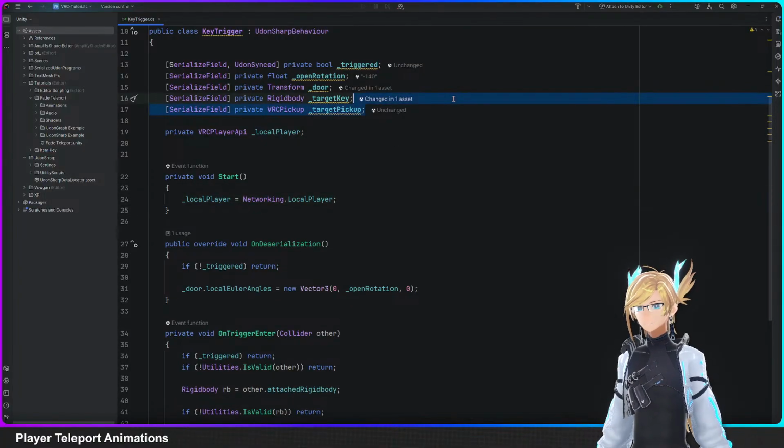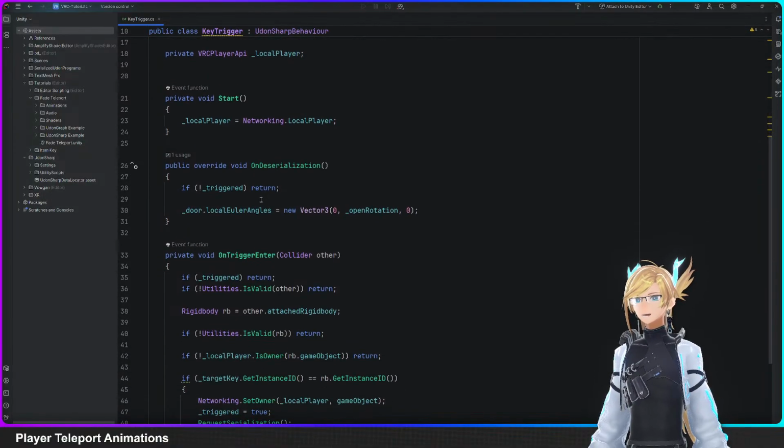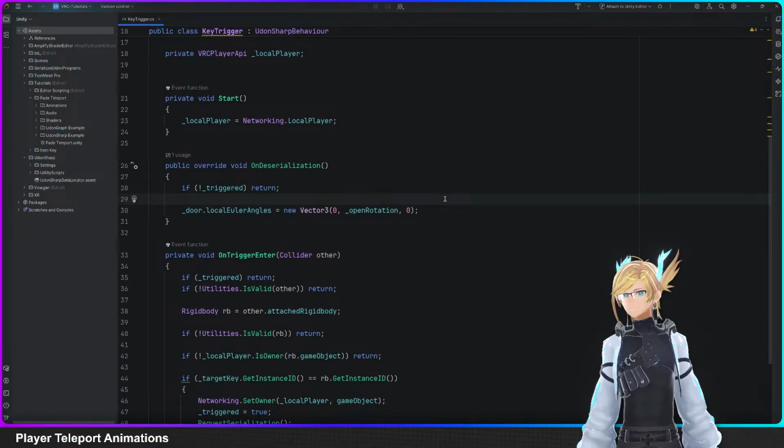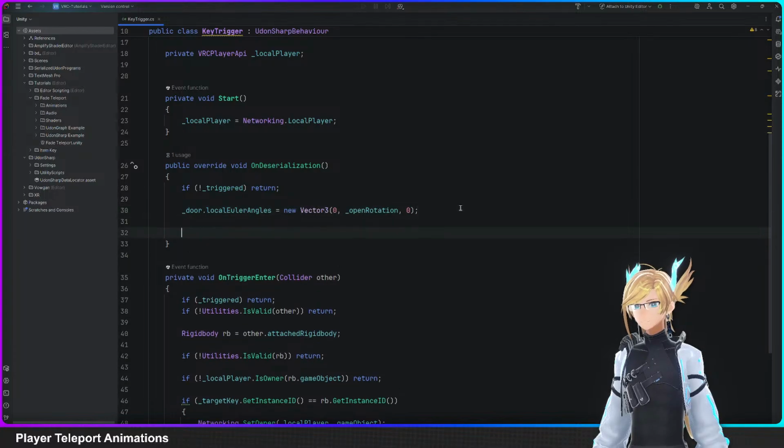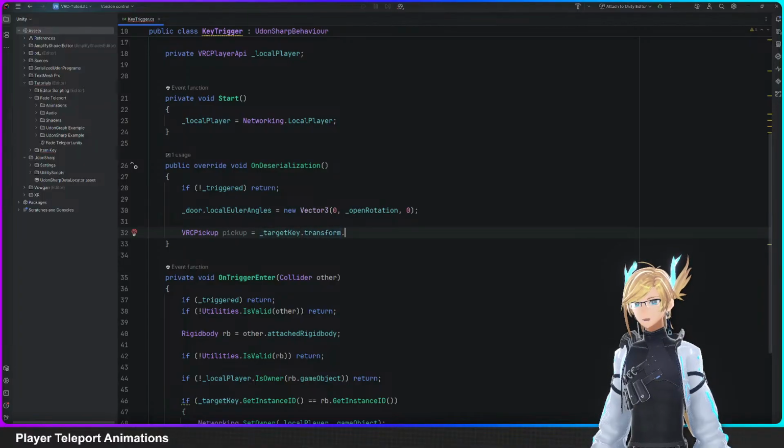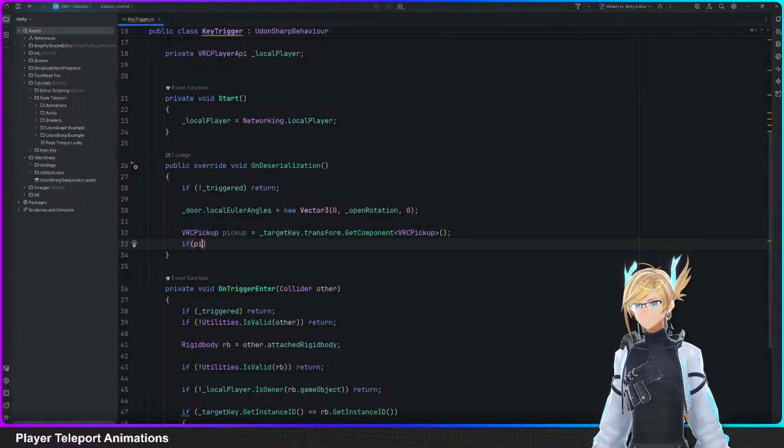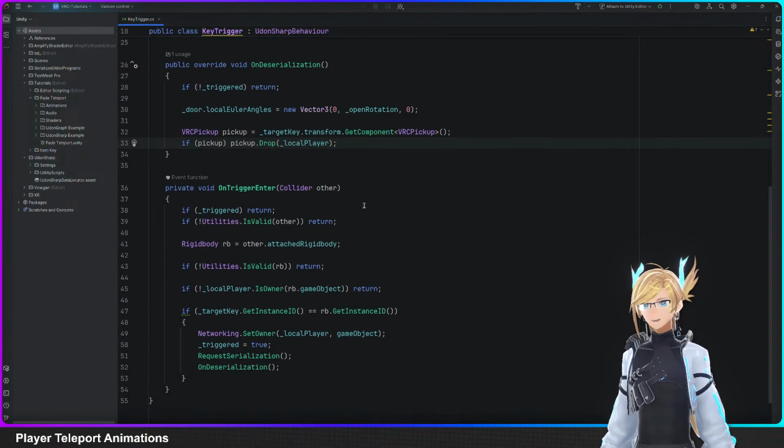Okay. So I think we'll just assert that there is a pickup on this. So VRC pickup equals target key dot transform dot get component VRC pickup, and if the pickup is real, we'll do pickup dot drop local player, just to make sure that you've successfully rid yourself of it.